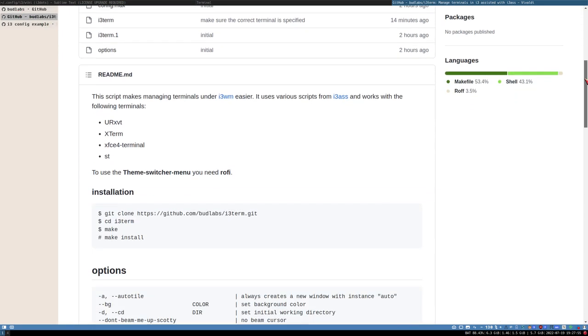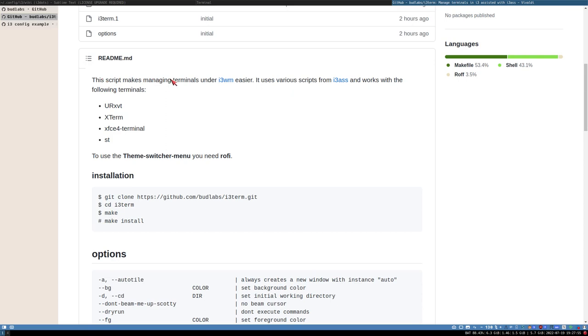All right, let's see what I wrote here in the readme. This script makes managing terminals under i3wm easier. It uses various scripts from i3as and works with the following terminals: UrxVT, xterm, xfce4 terminal, and st. To use the theme switcher menu, you need Rofi. So those are the only dependencies, in quotation marks, besides i3as, which in turn also needs x2tool. So x2tool, Rofi and i3as are programs you need if you want full functionality, but this is completely optional. We'll get back to what this actually does.